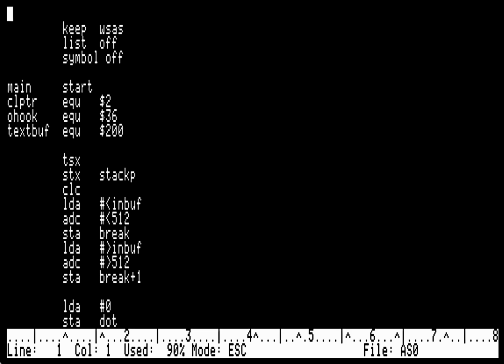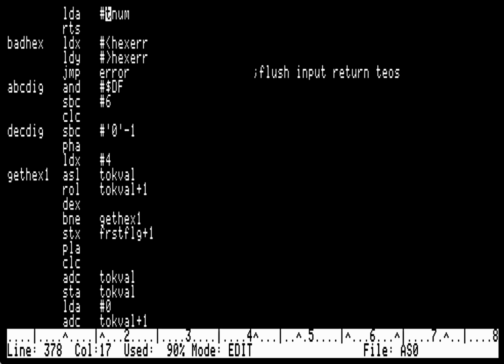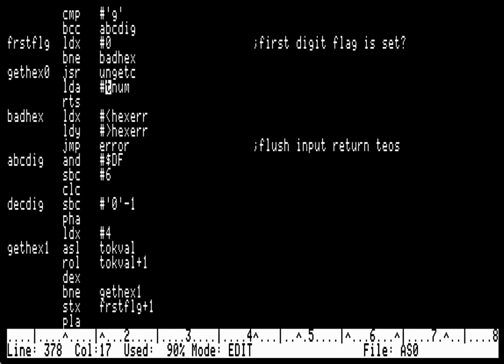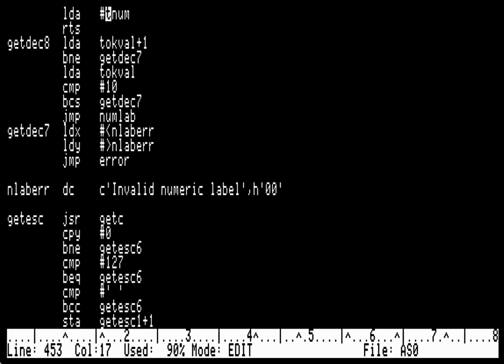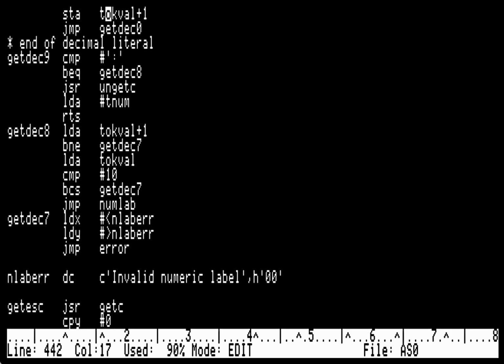And what we're looking for is get num, I think. Not found. So instead, let's look for tnum. There it is. Okay, get hex. Oh, it's called get dec. That's what we care about.